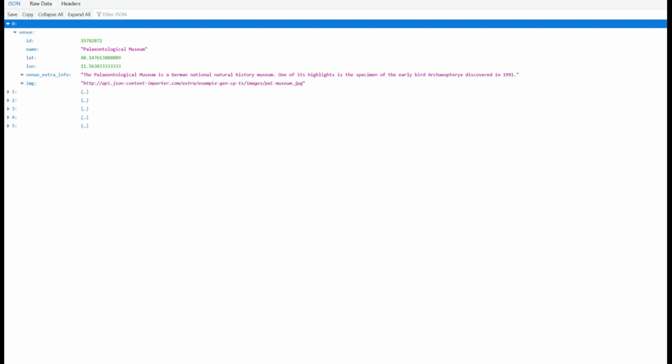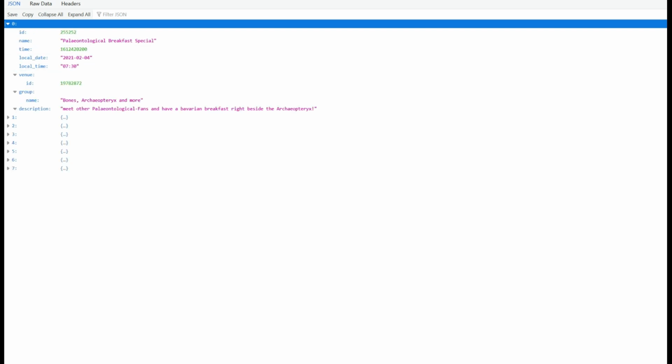Let's have a closer look at the JSON. This is the JSON for the venues. We have 6 venues, and the data inside any item of this JSON is, on the one hand, the ID of the venue, the name of the venue, latitude and longitude, some extra info, and a URL to the image of this venue. The JSON for the events looks similar.